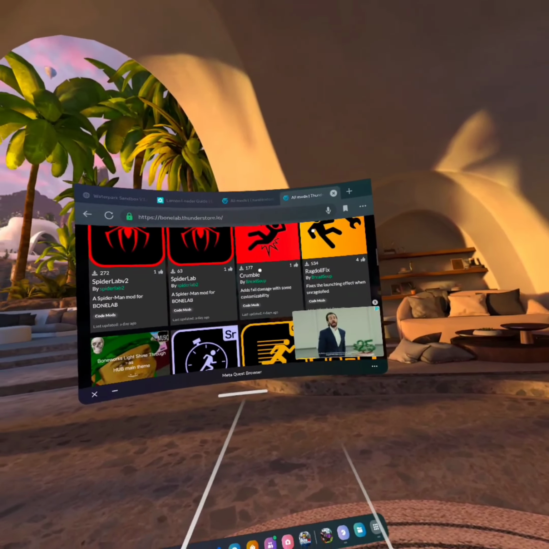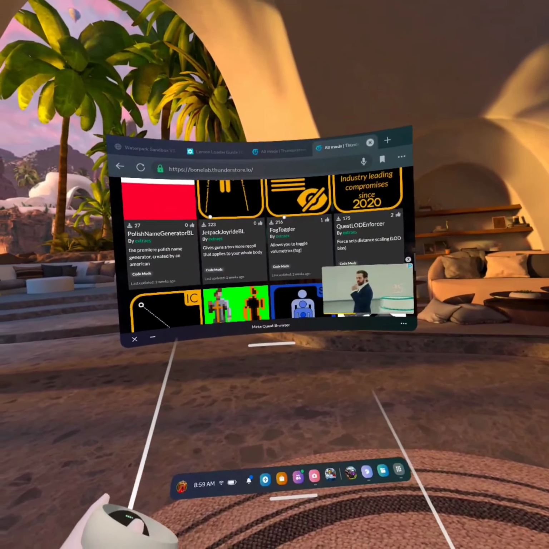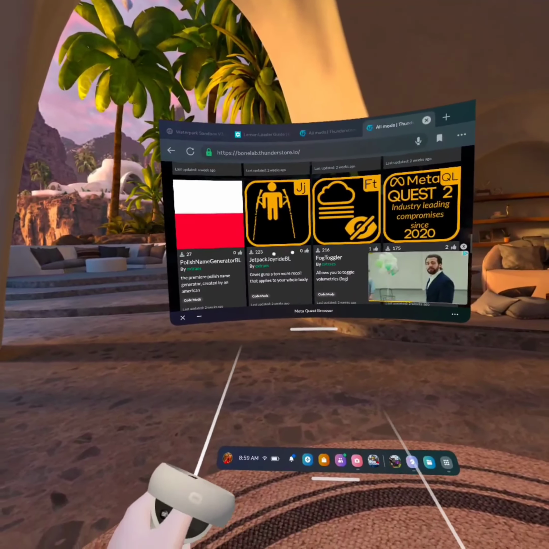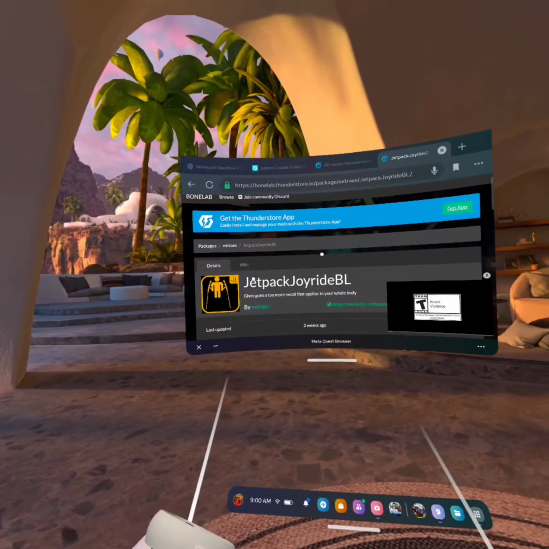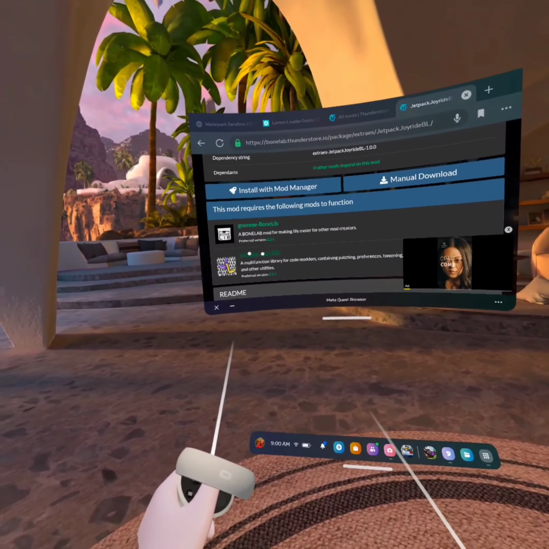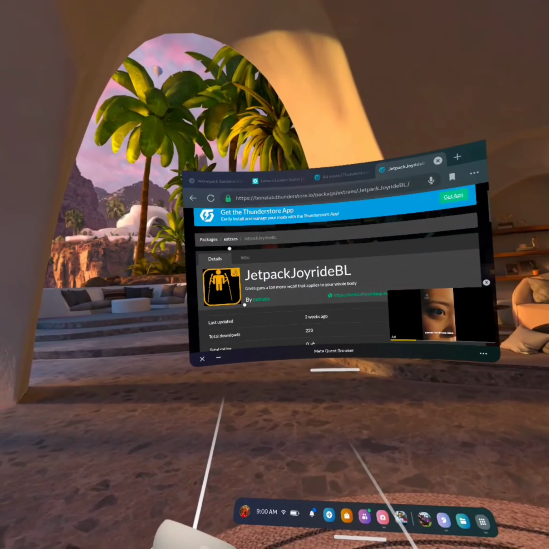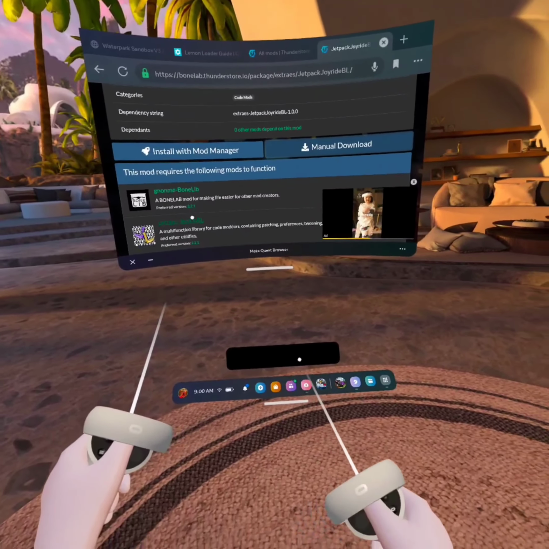So now if you want to do mods, this is how you're gonna install them. We'll do the Jetpack Joyride. This is a pretty cool mod, and it's pretty fun. So now you're gonna have to have this for it as well. So you're gonna want to click on manual download for the Jetpack Joyride. It should start downloading right here.